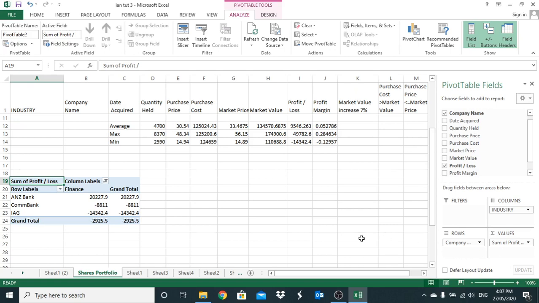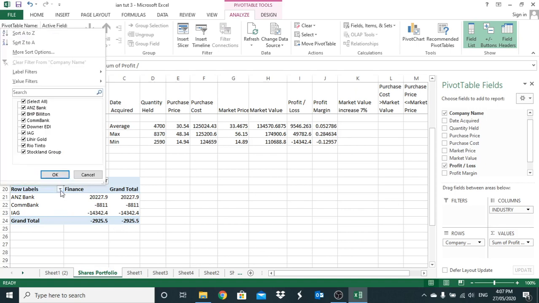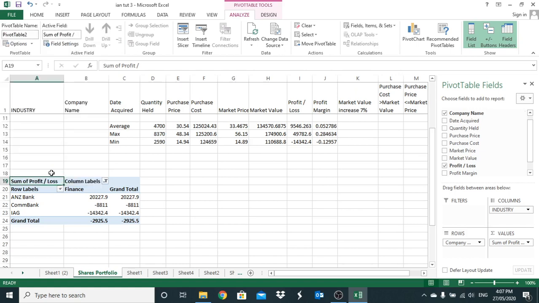So now to make it look like that, we only want to have a look at Commonwealth Bank. So therefore I'm going to drop down here and select all and only look for Commonwealth Bank. Click on OK. So this now shows me that Commonwealth Bank's in the finance industry, and that's its profitability. So that's 9.2.3. Now we'll look at 9.2.4.